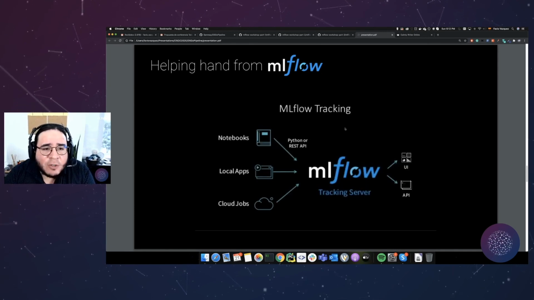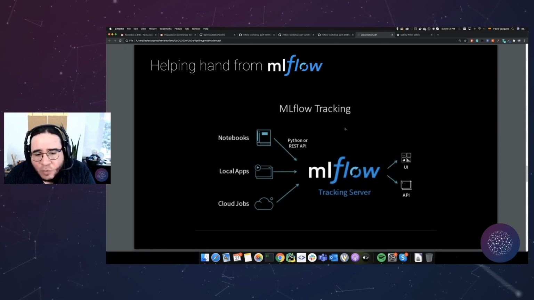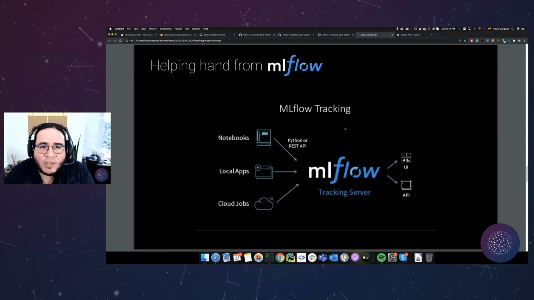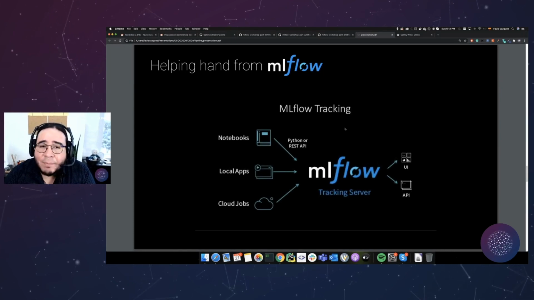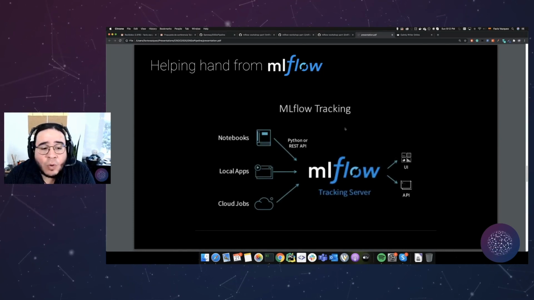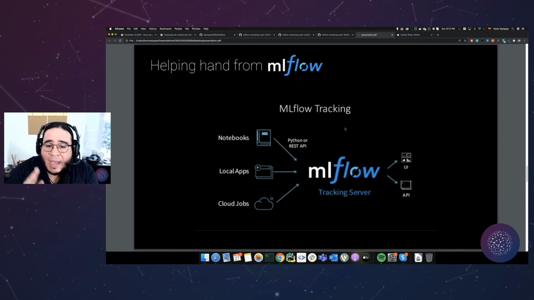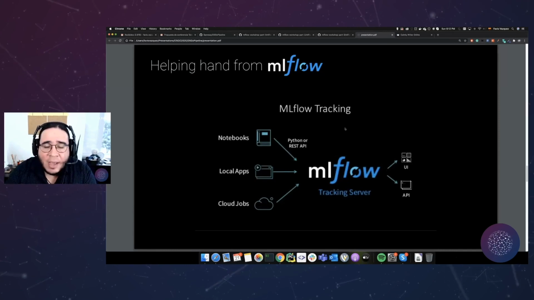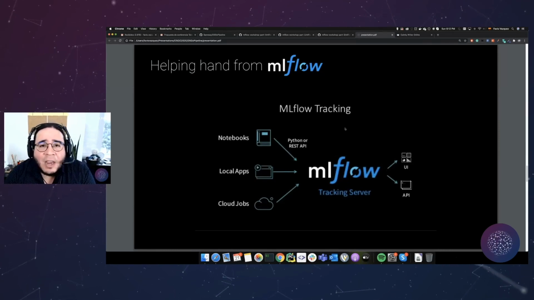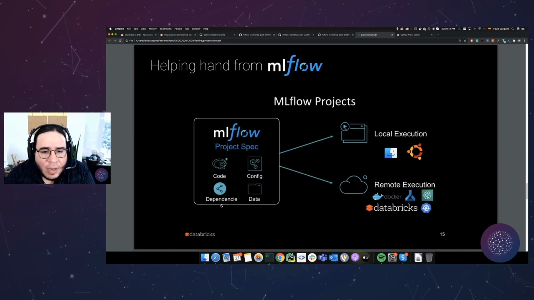So again, the first part is MLflow Tracking, where you can track different metrics and models and more stuff that can be stored in notebooks, in local applications, or cloud jobs. And then you can show that tracking in your API, in a command line based way, or also in the UI that we're going to see later.